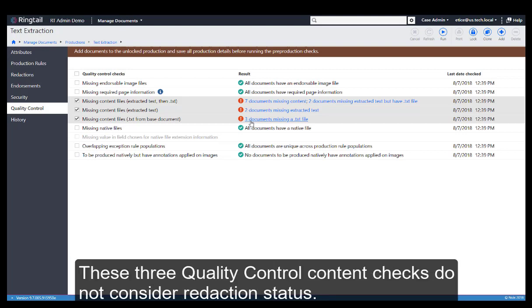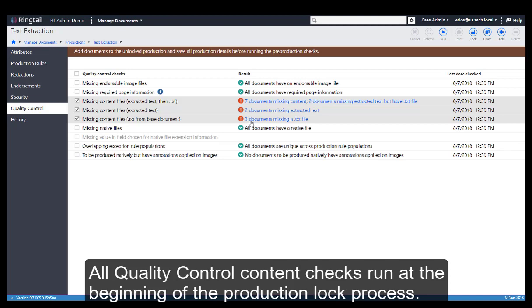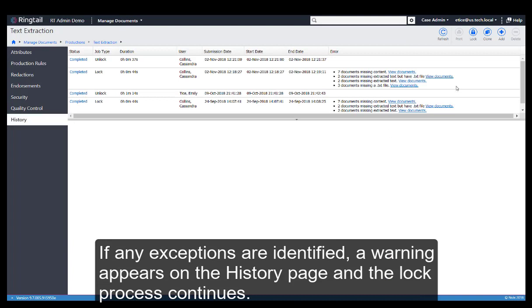These 3 quality control content checks do not consider redaction status. All quality control content checks run at the beginning of the production lock process. If any exceptions are identified, a warning appears on the history page and the lock process continues.